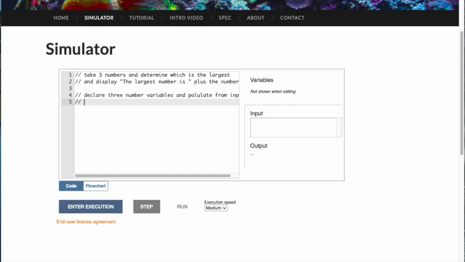All right, now we need to determine which is the largest. Notice I spelled this wrong. All right, which is the largest variable number, and then show the largest. All right, so that's not much different from the requirements, but all right.